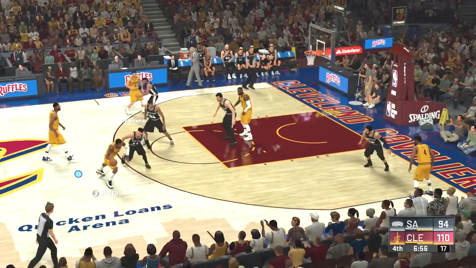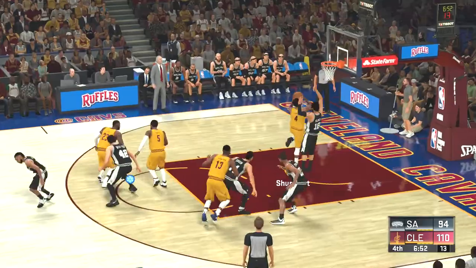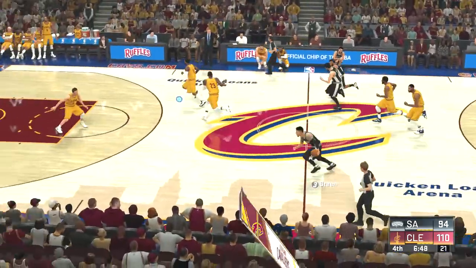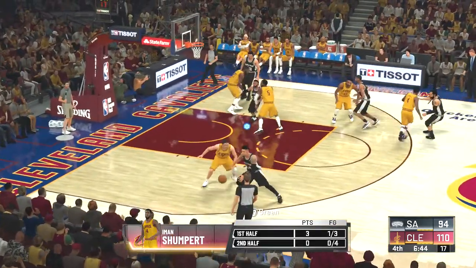Pass to Smith. Shumpert in the corner. Trying to get open is Thompson. Shumpert, no good. And, you know, even though they're on top, they're winning, I mean, they could use more from him. Trying to shut the door on this one.